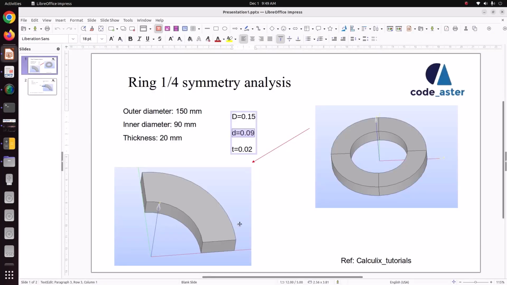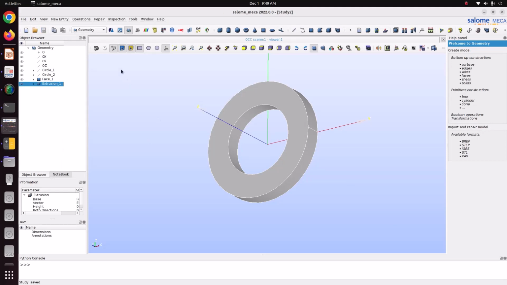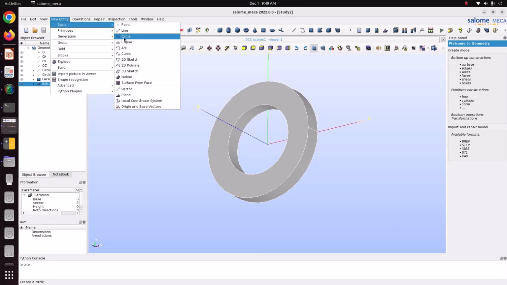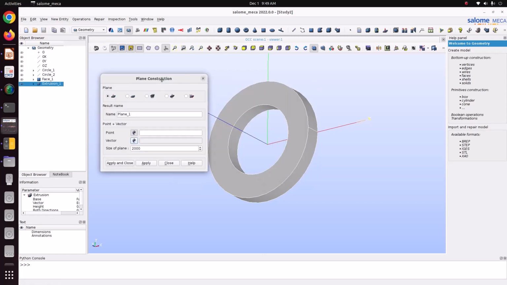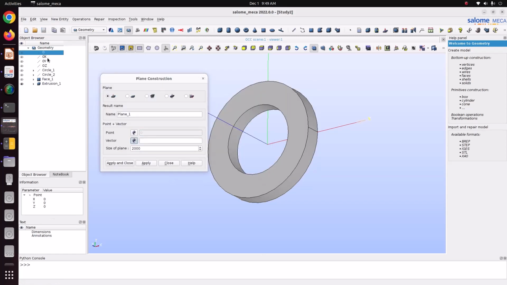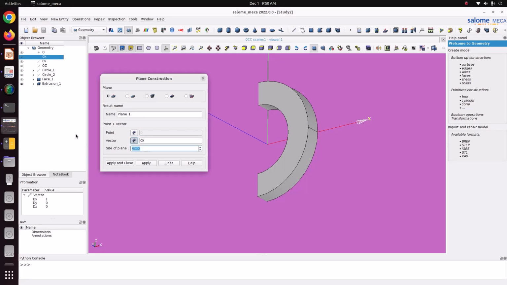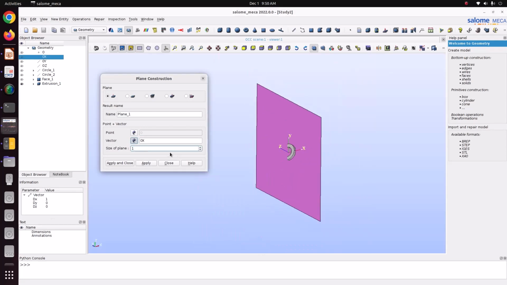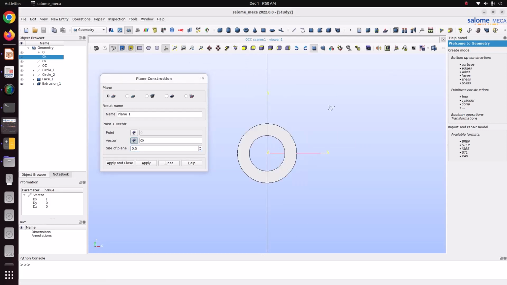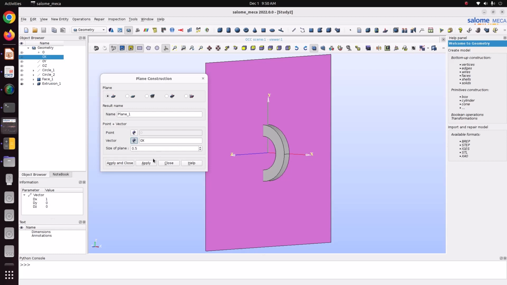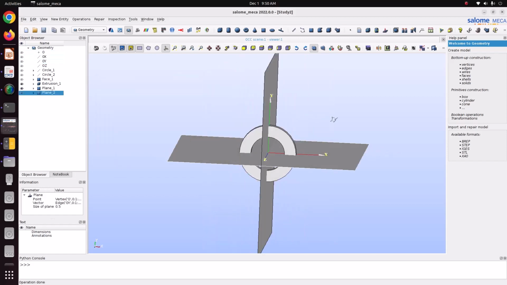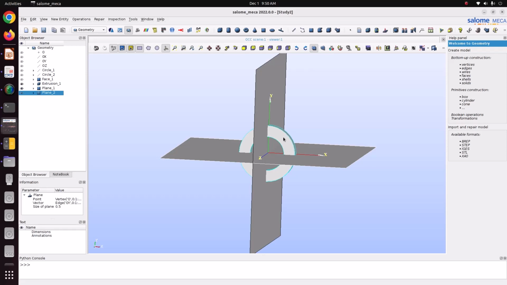In our case, we need to take only the quarter. We need to divide this ring. So for that, we'll go for partition. Just go to basic, new entity. We'll create a plane, then we'll partition it. Select this, enter origin, X, give the size of 1, or we can give 0.5. Any size we can create a plane. So 0.5 is enough. Just apply. Again, just select O, this one, and apply and close. Now we have created 2 planes.